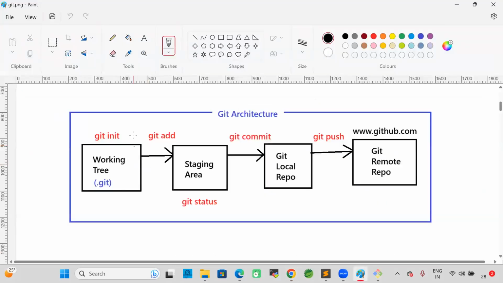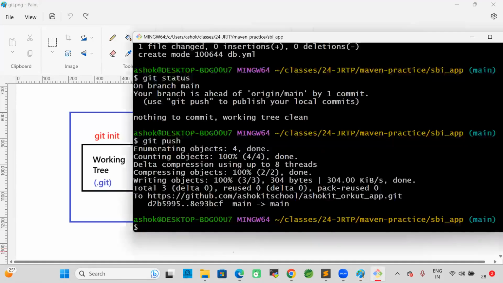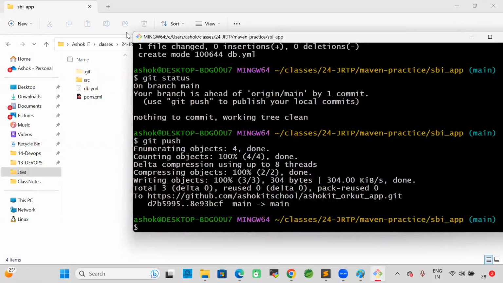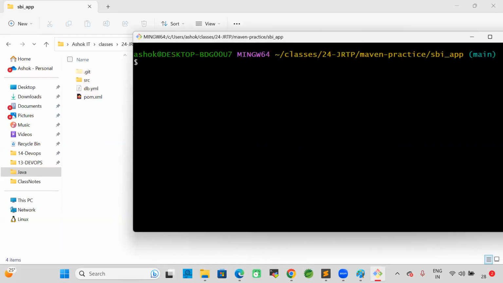Are we able to create the file in the working tree? Yes. Then we added the file to the staging area using the add command. Then we commit the files from the staging area to the local repository using the git commit command. From the local repository, we send the files to the remote repository using the git push command. Are you guys clear with the operations we have done? Yes, perfect.